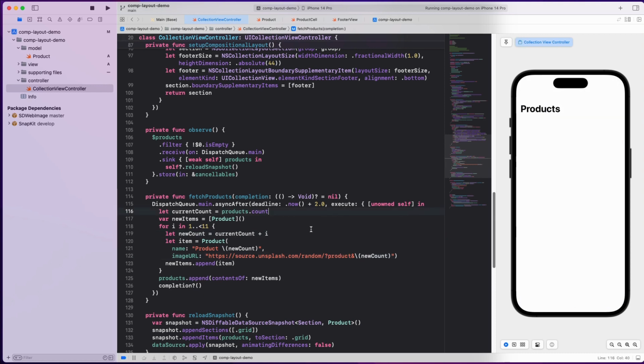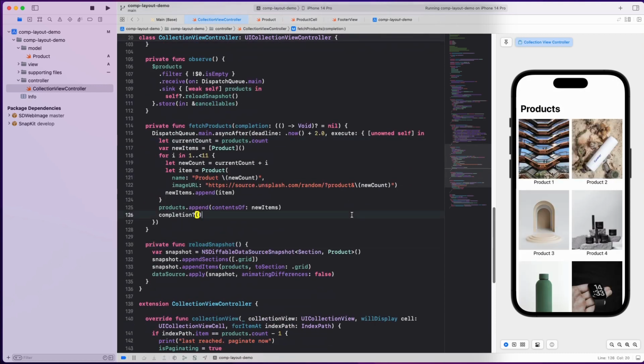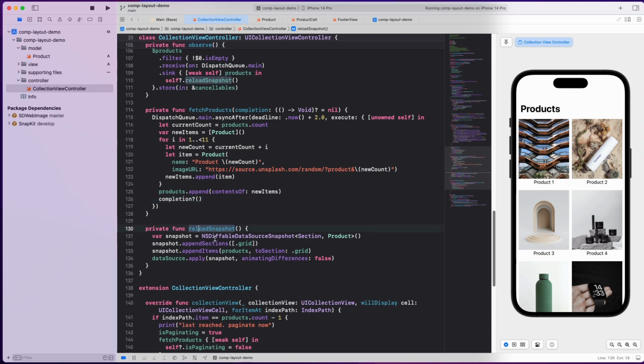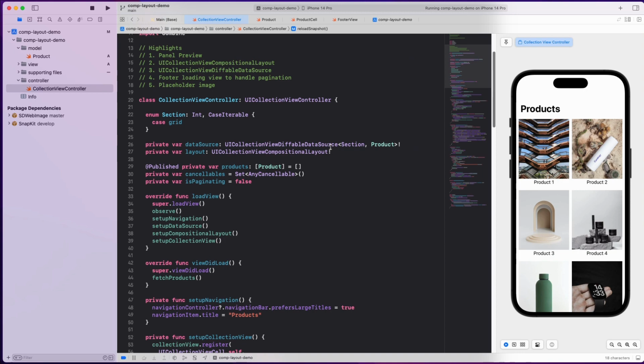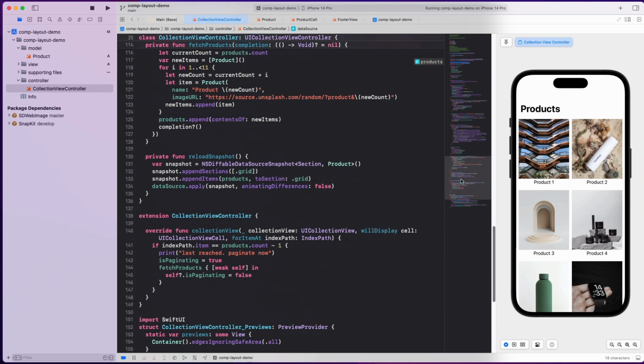Okay, so what else do we have? Okay, reloading of the snapshot. So this is basically the code for the data source, the diffable data source snapshot. This is how you have to do it. Define a snapshot, passing in the section and the products. So this has to be similar to, let me see, yeah, it should be similar to this one over here. Okay, so the signature has to match, and then we just append the grid, all right, the section.